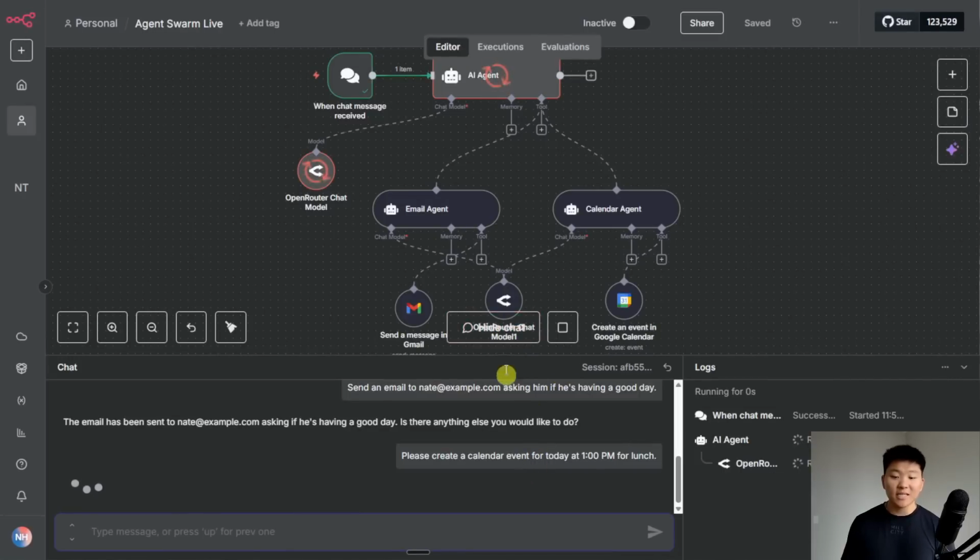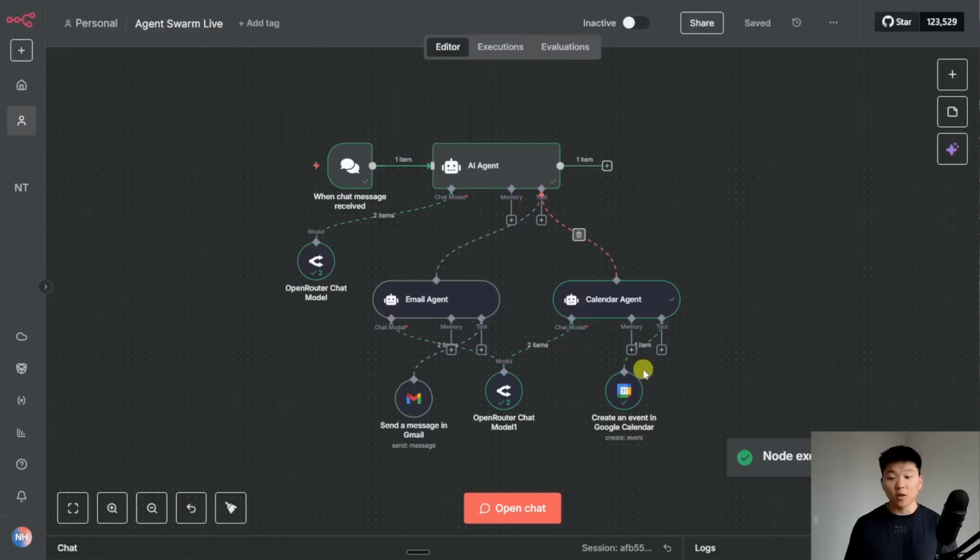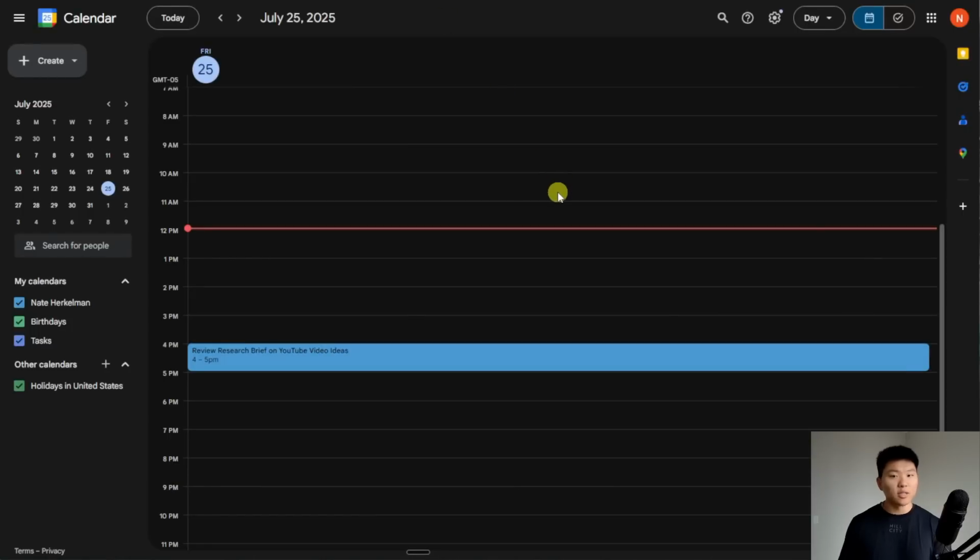Okay, so I just asked it to create a calendar event for today at 1 p.m. for lunch. You can see the agent called the calendar agent. You can see the calendar agent called the create event tool. Everything looked like it worked. So if I go over to my calendar, we don't see the event. So this is where you need to understand, okay, it looks like it worked, but I'm not seeing the actual result that I was looking for.